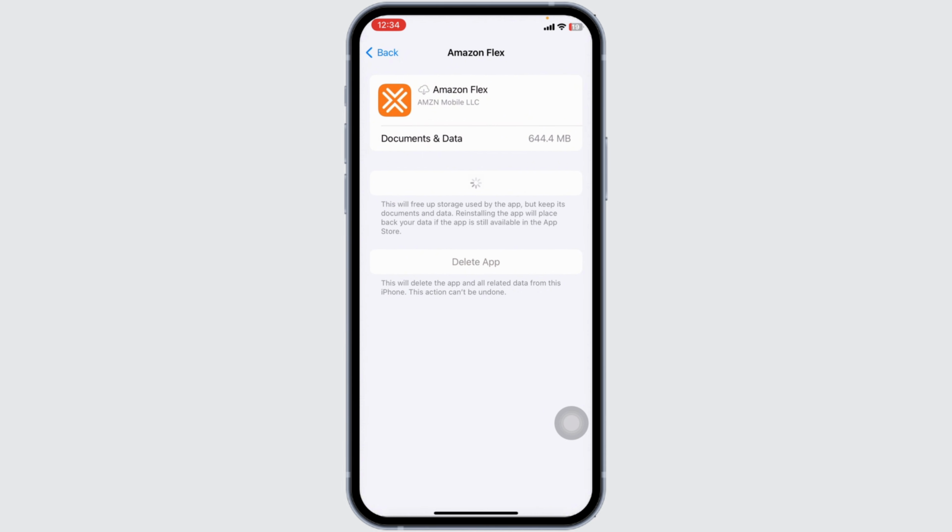Now click on Reinstall app. Once the reinstallation process is complete, you can check whether your problem has been solved or not.